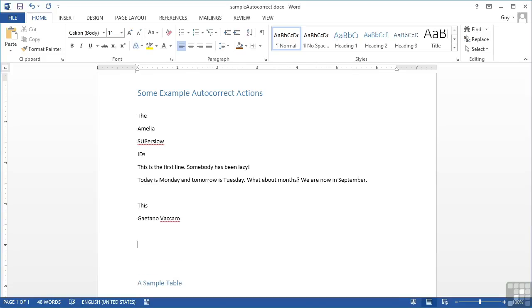So it corrects initial capitals when you do two, capitalizes the first letter of sentences, the first letter of cells, days of the week, months of the year, and does this clever sorting out of your incorrect use of caps lock. What it also does is replace some very common mistypings.